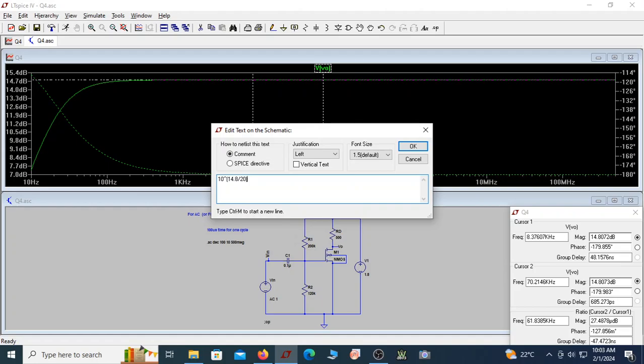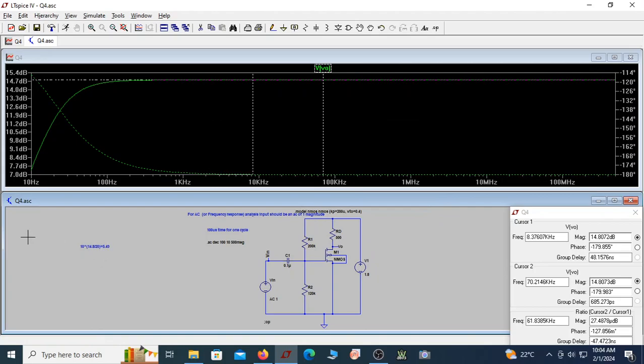I don't have the calculator now, let me just try it using my mobile. I request all of you to use your calculators when you are doing this. 14.8 divided by 20. I can say it's actually 5.49. This is equal to 5.49, which will be the expected gain, or if there is any variation or deviation from the expected gain, it's fine. So this is how you find the gain.